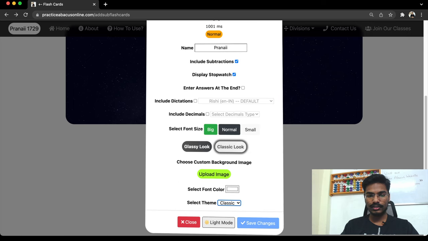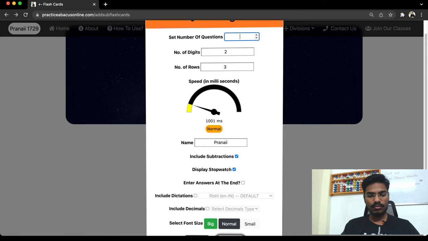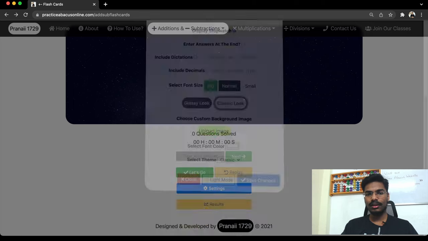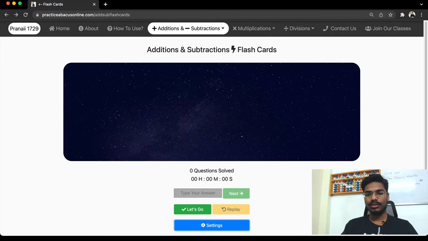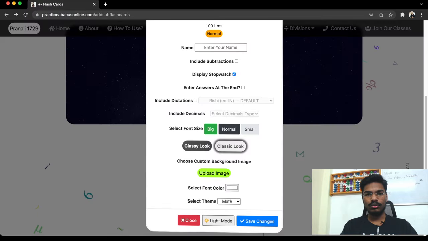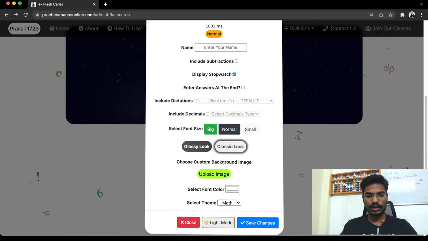If you select classic and save changes, you will see everything with a white background. So everything is white, which is normal. If you go to select theme and click on the second option called math, you can see different math symbols, and click on save changes here.